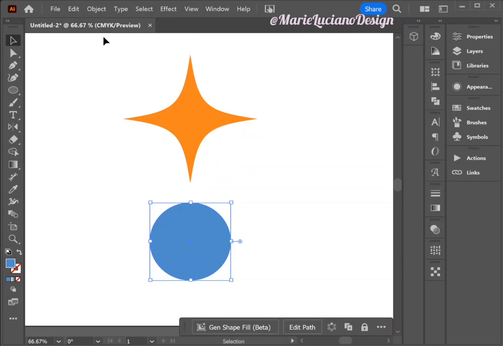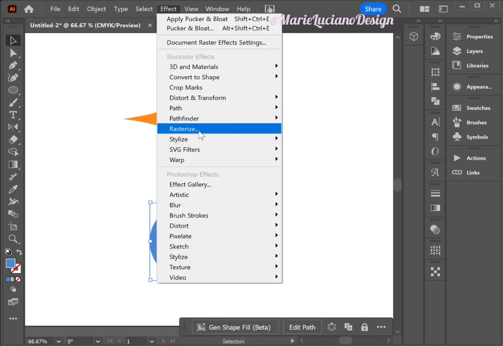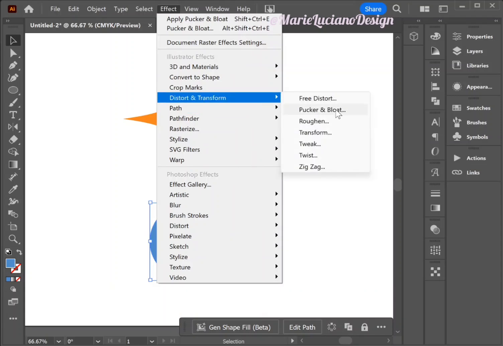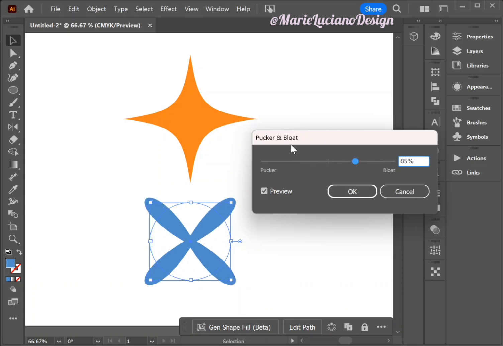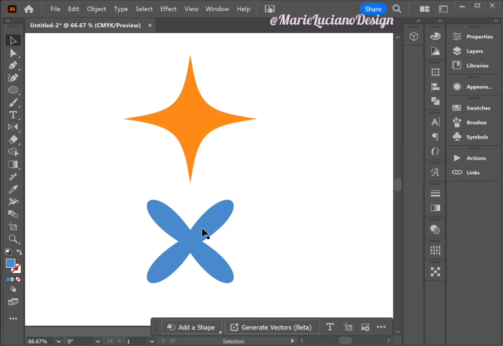Now let's do the exact same thing with bloat. So select the second circle, go to Effect, Distort and Transform, and open the Pucker and Bloat dialog box. Now this time, instead of moving the slider to the left, which gives a negative value, we will move it to the right and give it a positive value, and this is bloat. It pushes the anchor points outward, making puffy shapes like in this example. So I'm going to leave it here and push OK to close the dialog box.